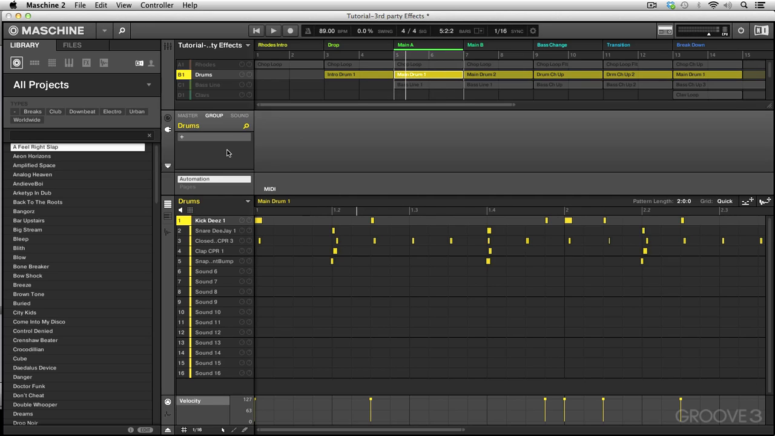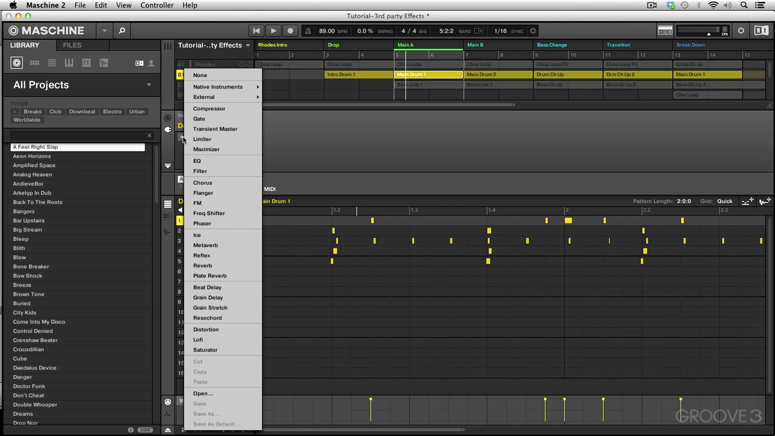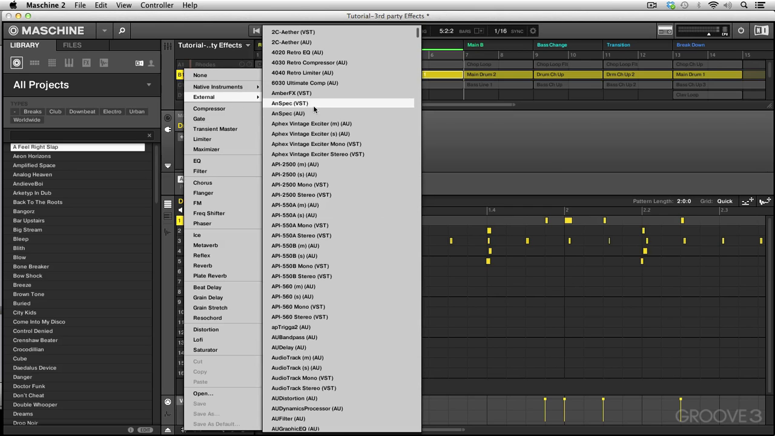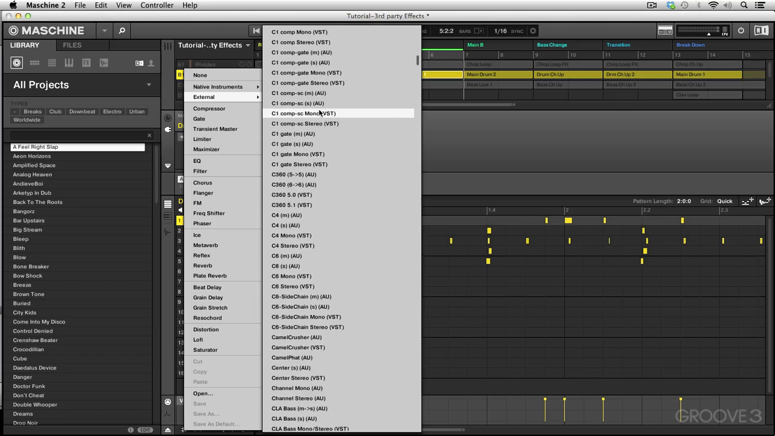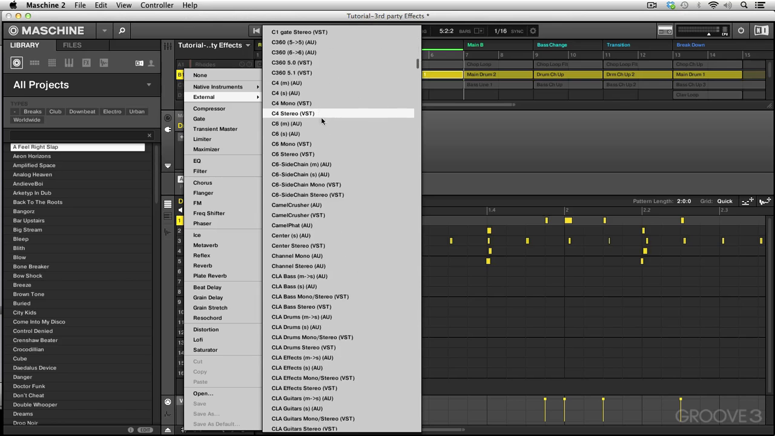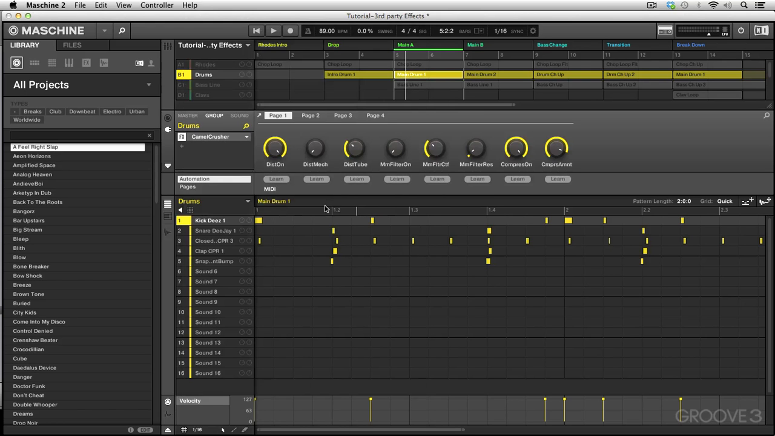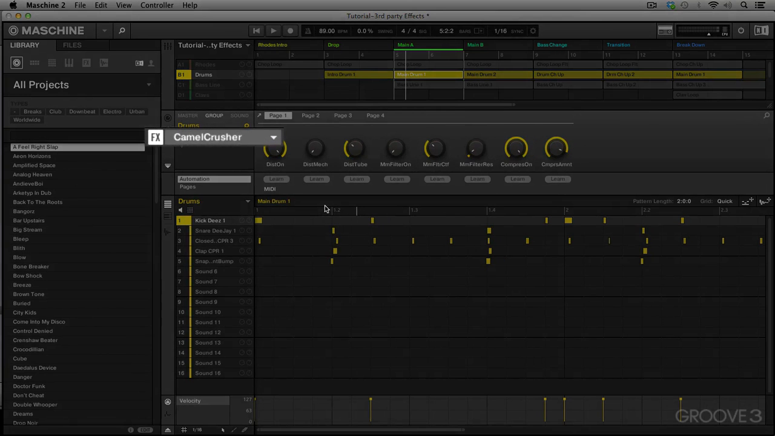And we're going to take a look at adding some effects to this group. So let's hit the plus sign here. We're in the drum group and we're going to go to external. And when you go to external, you can see I have all my third-party effects here. I have lots of stuff from Waves, and you can see some Brainworx stuff as well. We're going to scroll through and go down to Camel Crusher. Okay. And the Camel Crusher plugin pops into our slot.